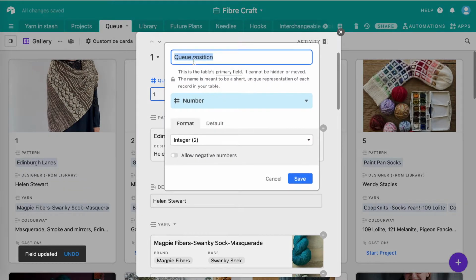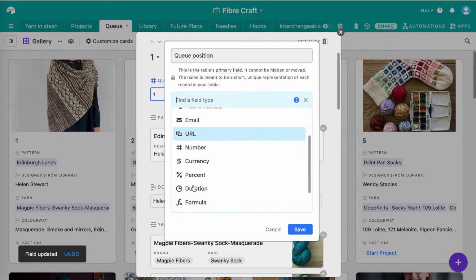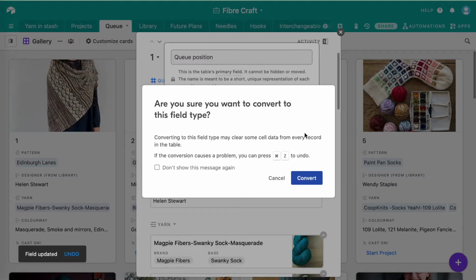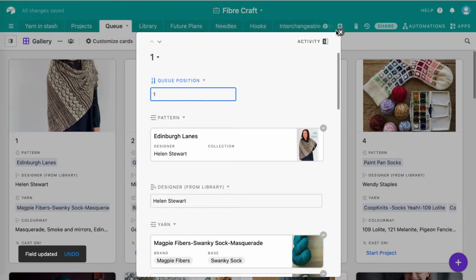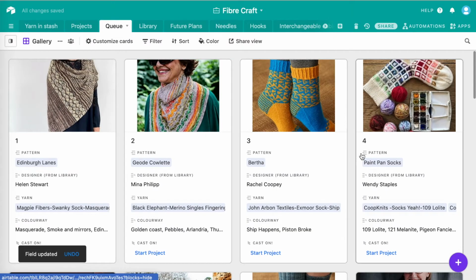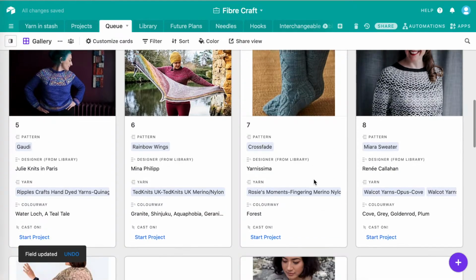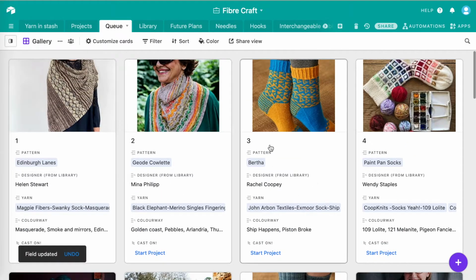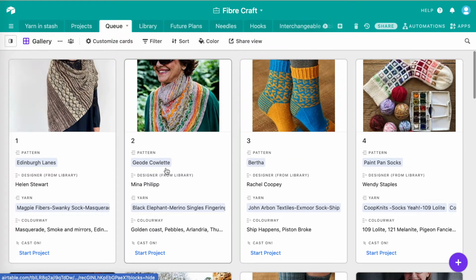And then change it back to auto number, and it will give you this warning. That's fine. And now you can see it's renumbered these and it's gone back sequential. So yeah, that's not a super tidy way of doing it, but that's the best I found so far.